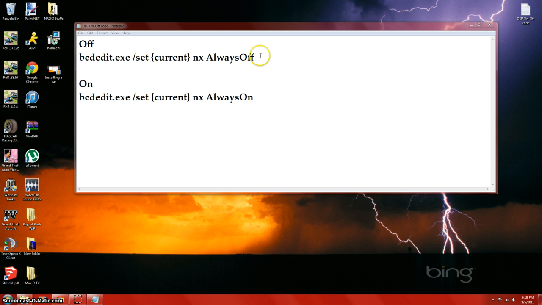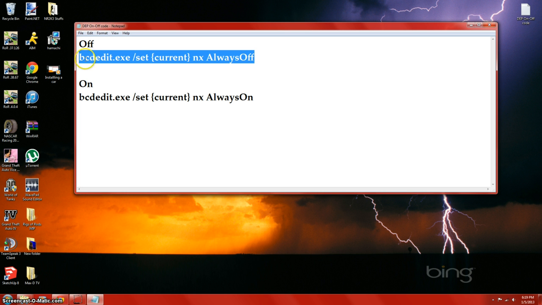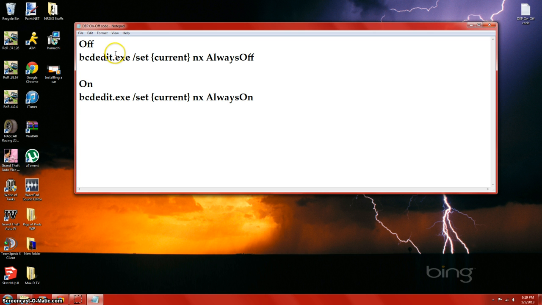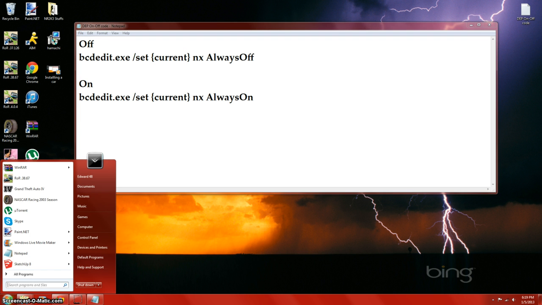So this is what you're going to need. You're going to need to copy this, and I'll have this in the description. bcdedit.exe /set {current} nx AlwaysOff. Now, once that's copied, I'm going to go into here, All Programs.